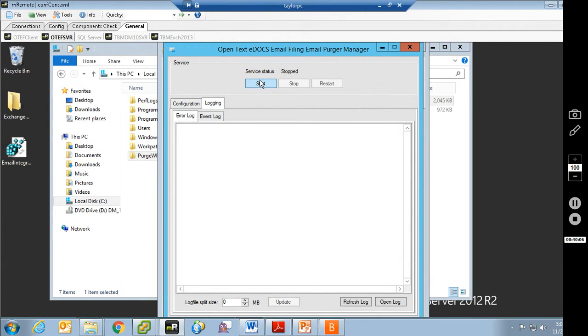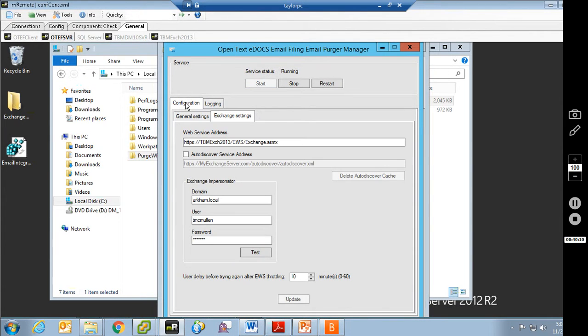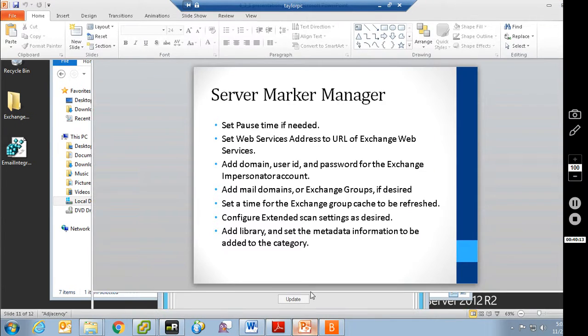So let's see if this will start up. It does, and we have successfully installed and configured the email Purger Manager.